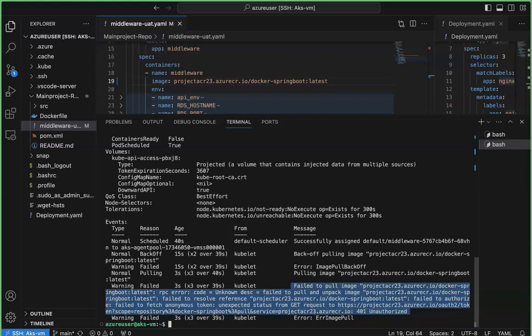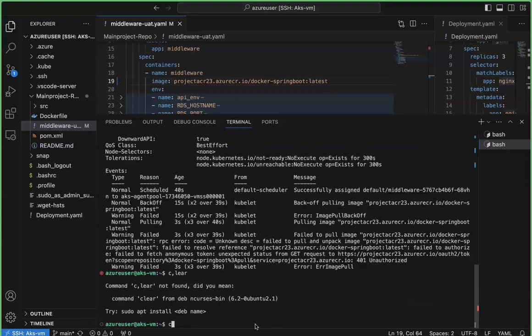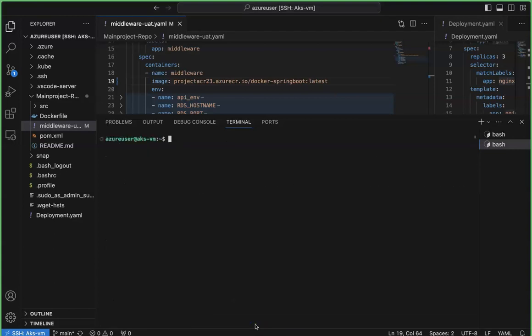So when you see such an error, what exactly do we need to do now? I just pasted the error message in your chat box. You can also take a look at that. All right, now I'm just clearing the screen.